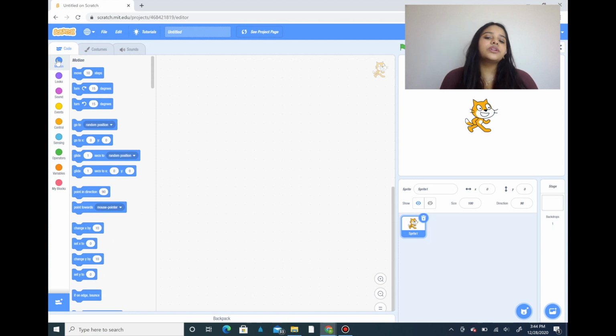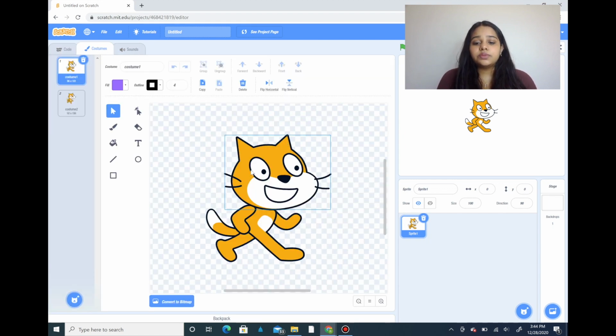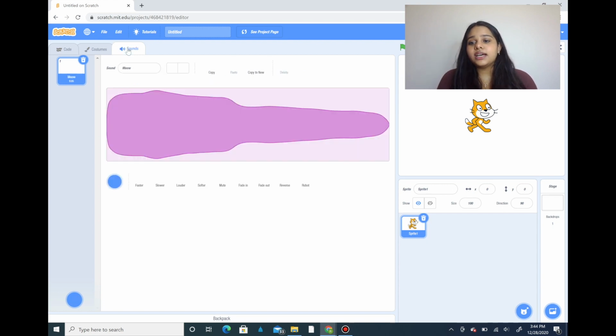Over time, you'll get a better understanding of how everything works. So there's different tabs up here as well. You can see there's a tab that says code. Next to it, a tab that says costumes, where you can adjust what your sprite is wearing. And a tab that says sounds. You can choose different sounds, just like you can choose different sprites.